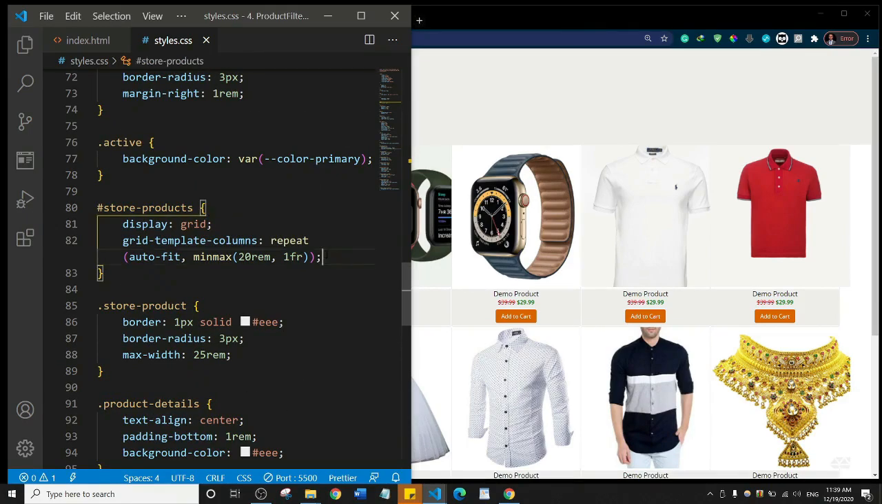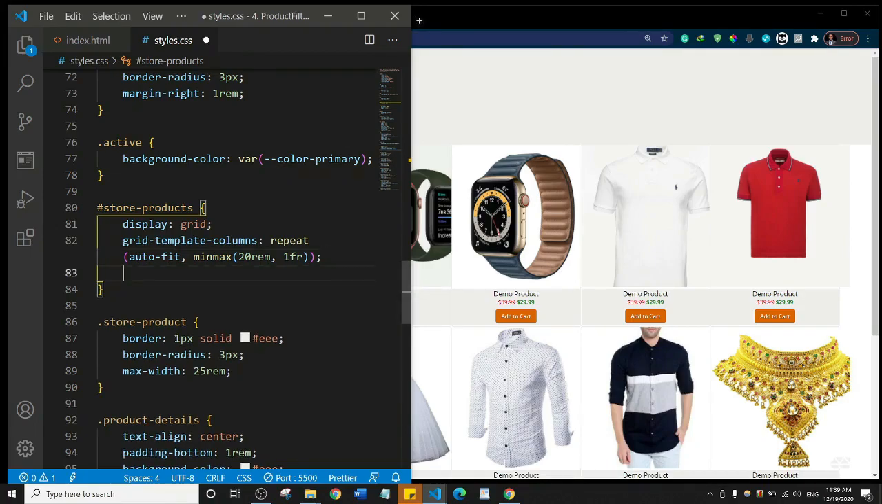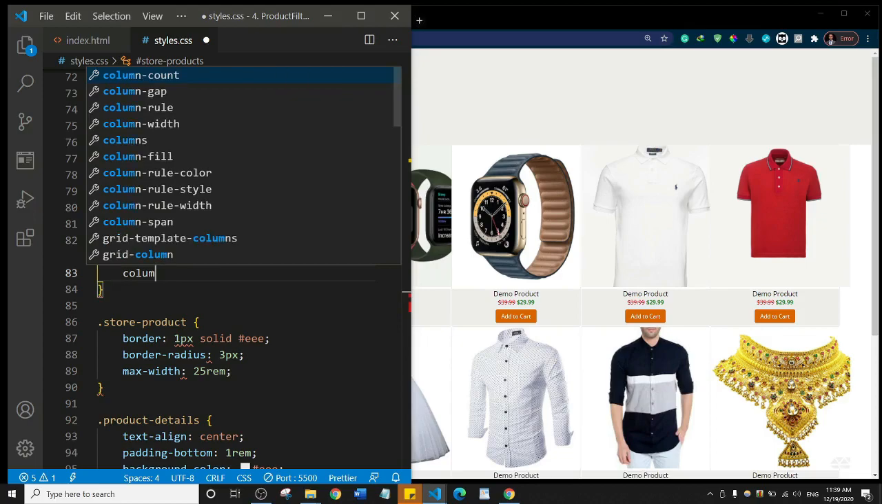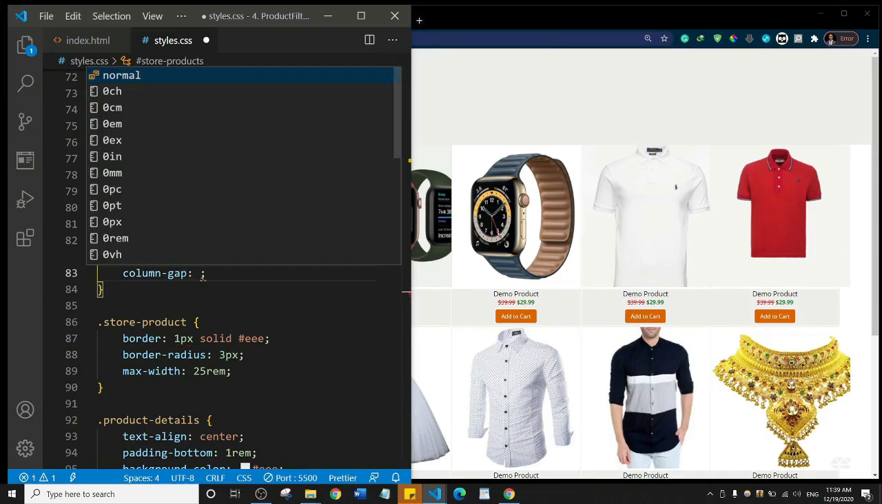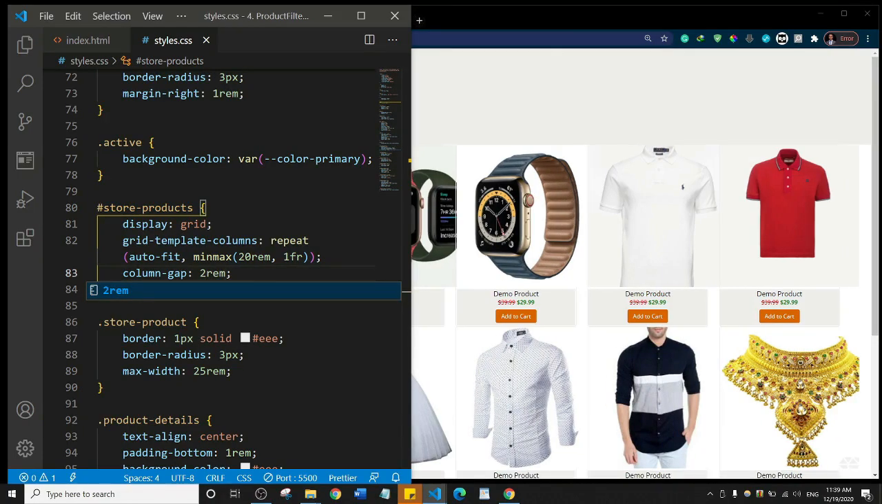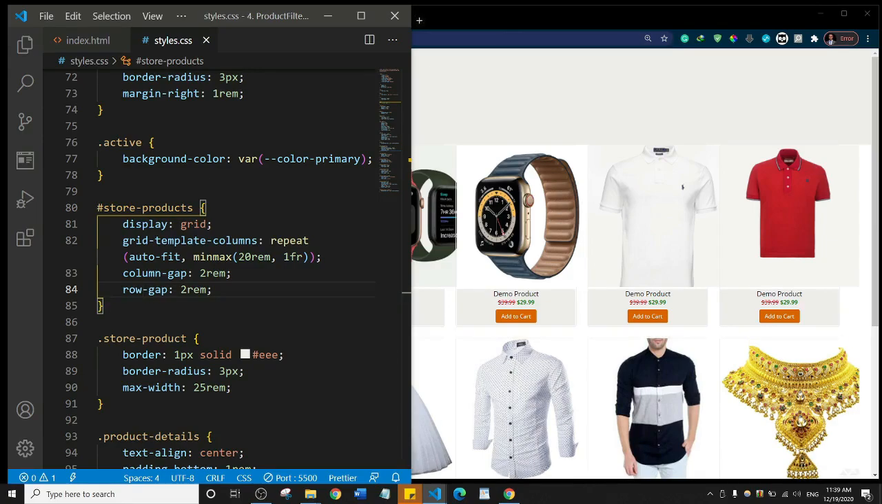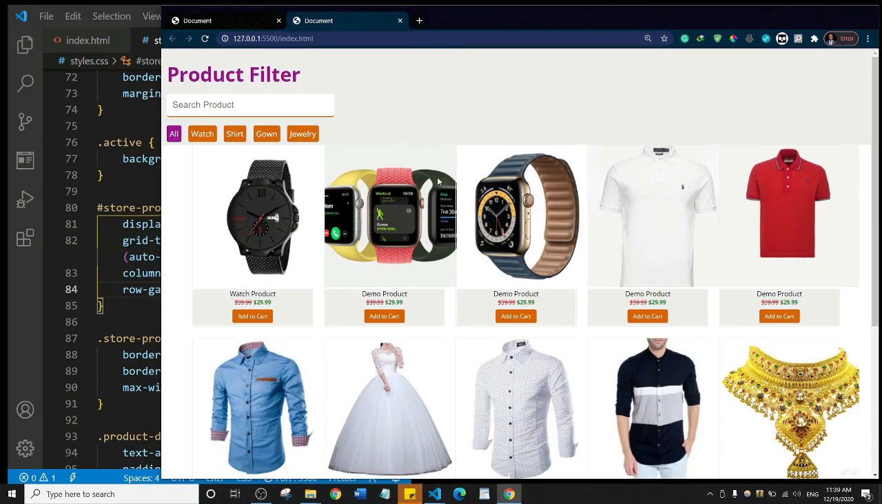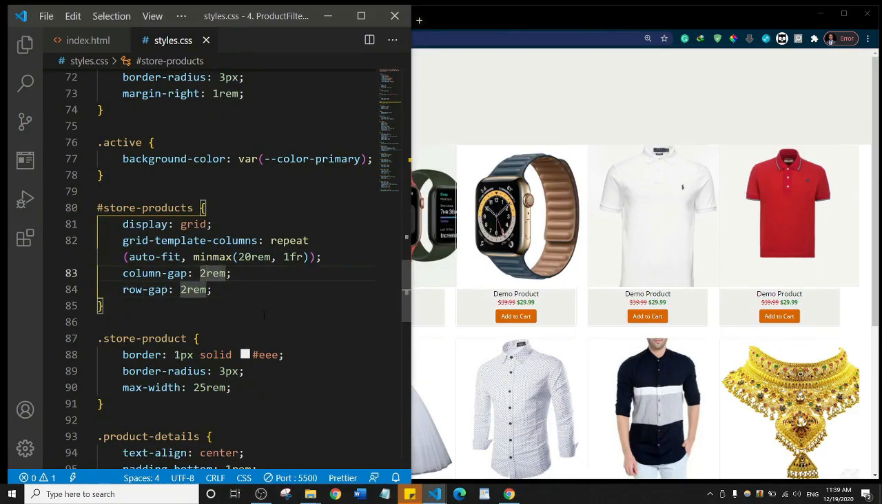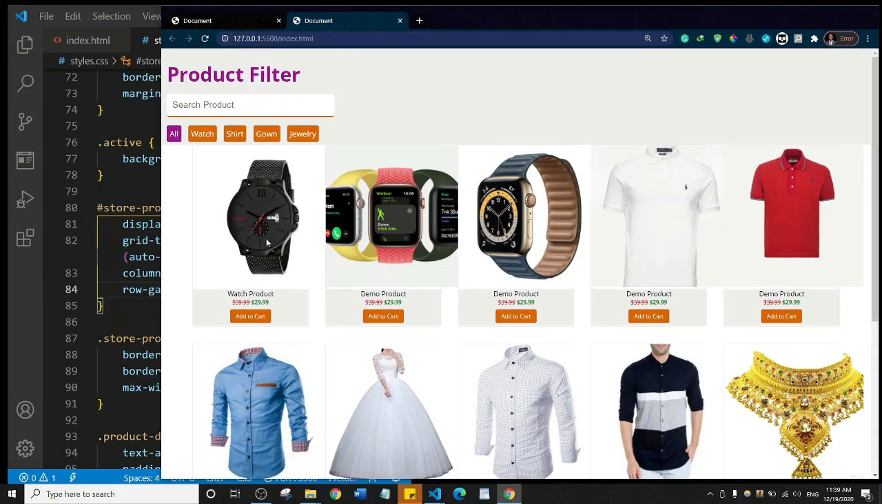I think there's something we've not finished in our grid. We need to set the column gap and the row gap. So column gap, I'll set it to 2 rem, or yeah, 2 rem is okay. And I'll do the same for row gap. 2 rem doesn't seem like it's doing anything here. So let me increase this to maybe 3 rem. So 1, 2, 3, 4, 5.